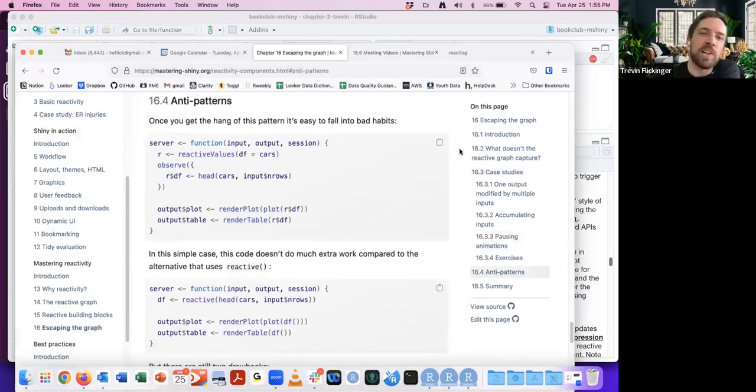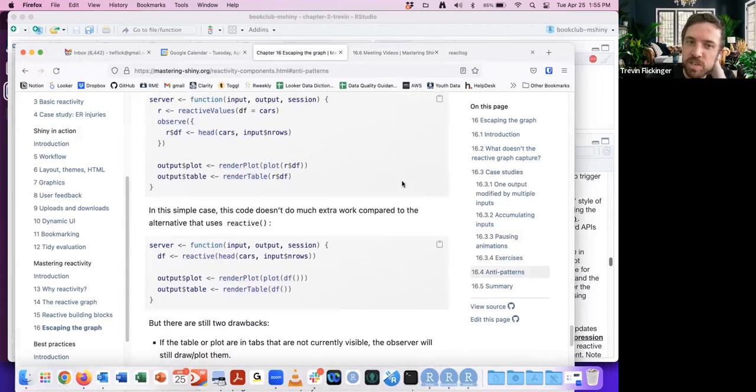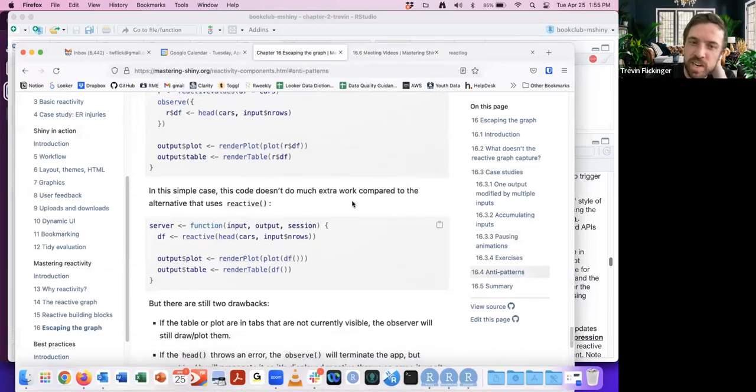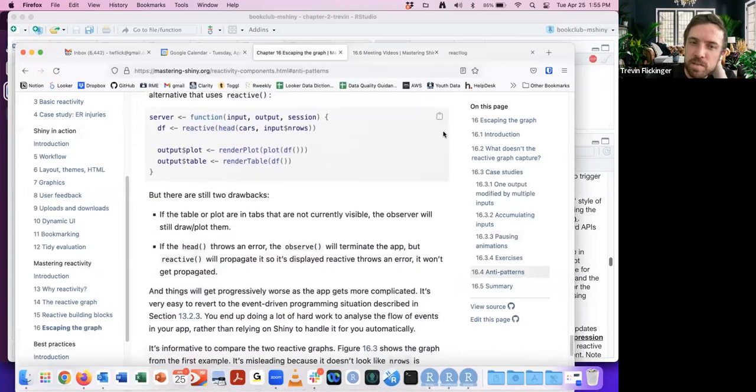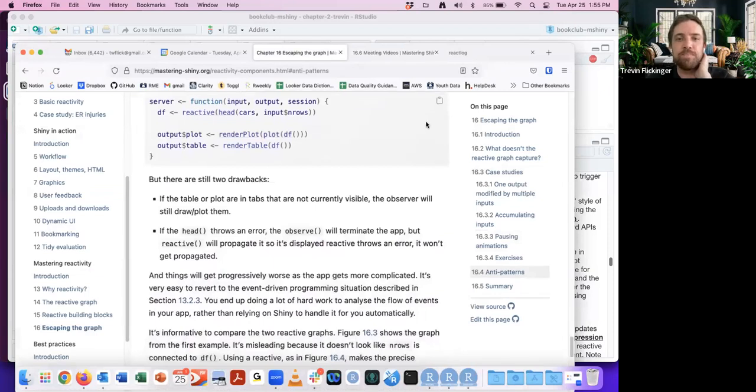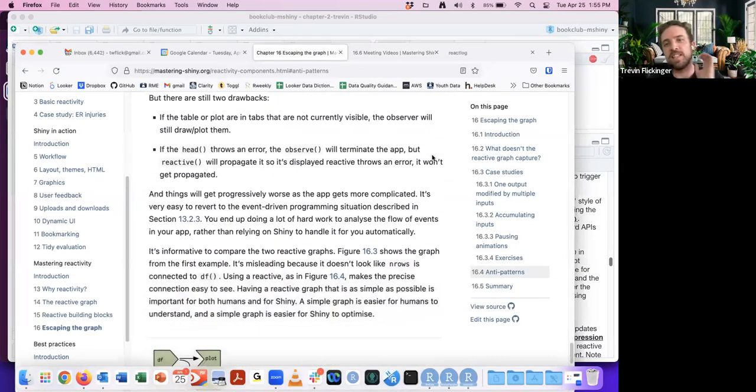And one more parting thought. Once you get the hang of this pattern, it's easy to fall into bad habits. In this simple case, this code doesn't do much extra work compared to the alternative that uses reactive. So there's some drawbacks to that. One of the key takeaways of this chapter: things will get progressively worse as the app gets more complicated.